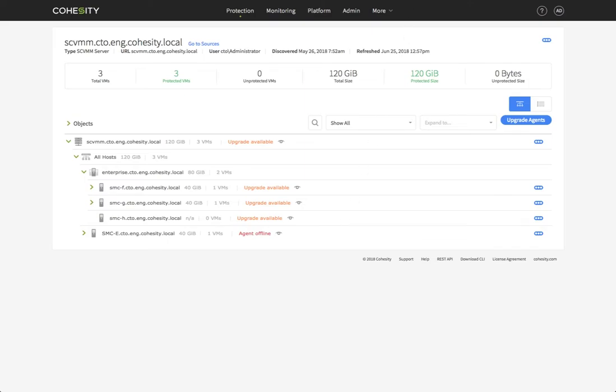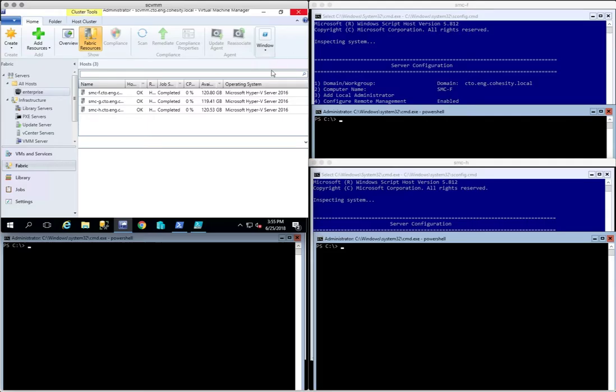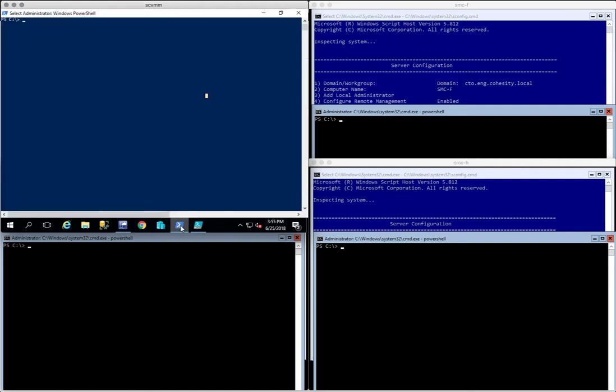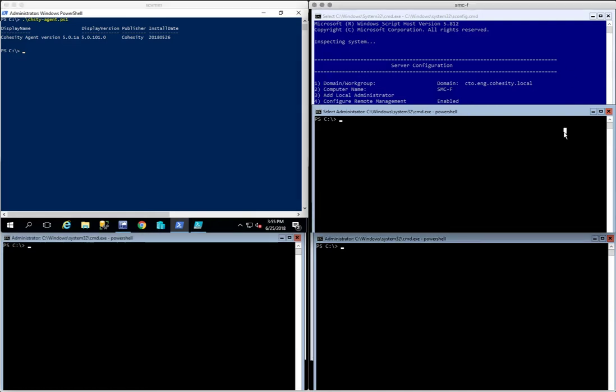In order to validate that a little deeper, I'm going to go back into a couple of RDP sessions to use a PowerShell function that I created to call out and identify the version that's currently installed. Here you can see the agent is 5.0.1a, which is the previous one.